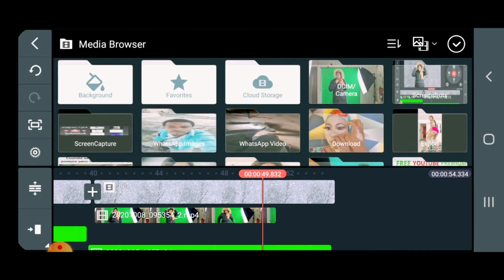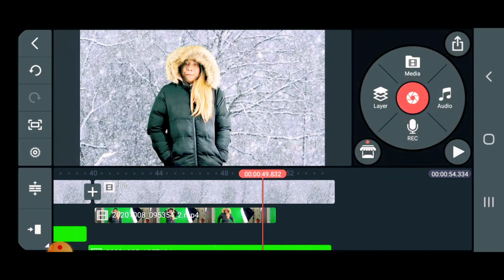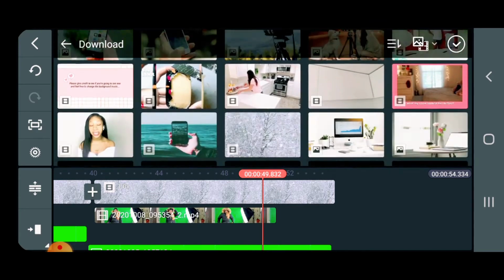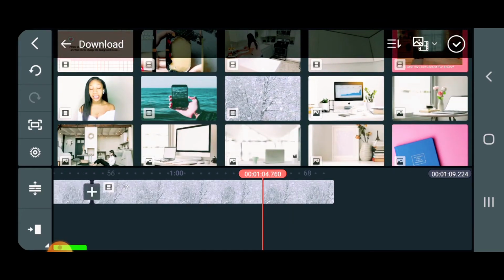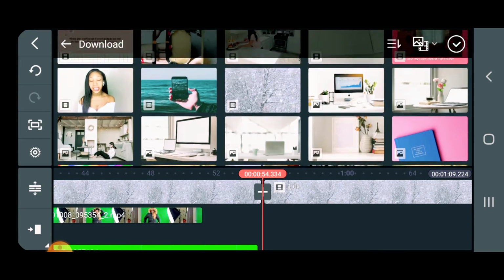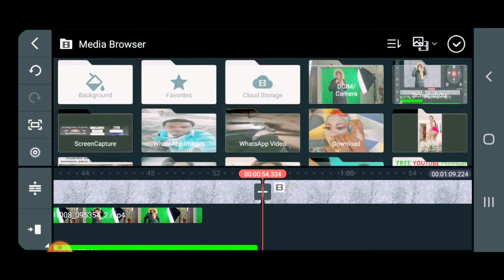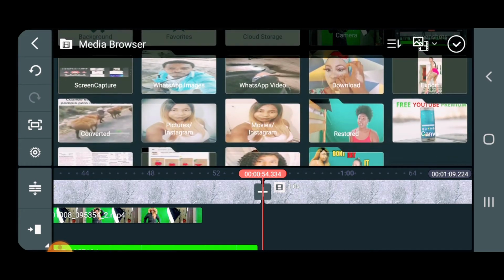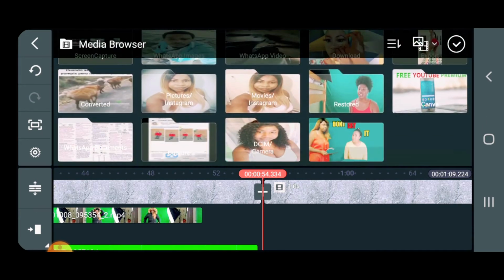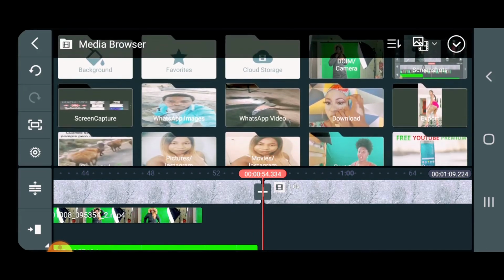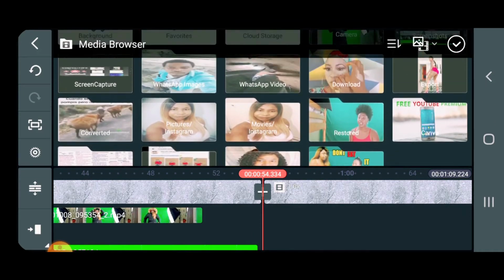So I am going to go back into media. Then I'm going to go into my downloads. I am going to be repeating the same process like I did before. So I am now going to go into layer. Then I am going to go into screenshots, and I am going to select the green screen.